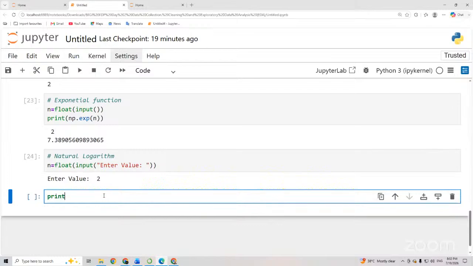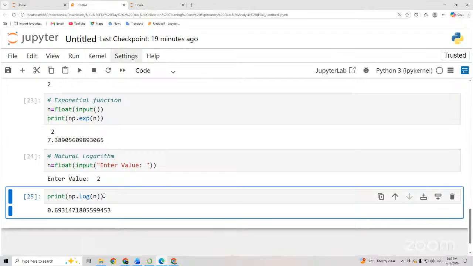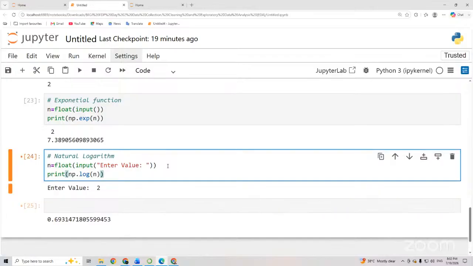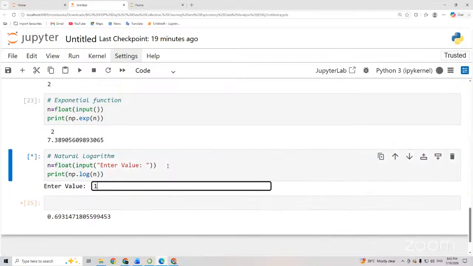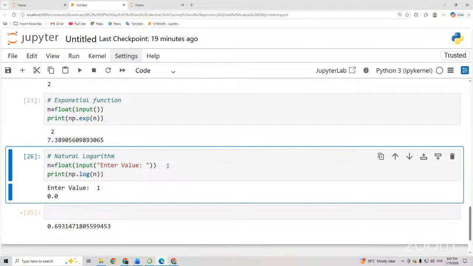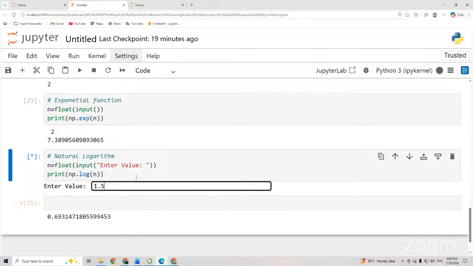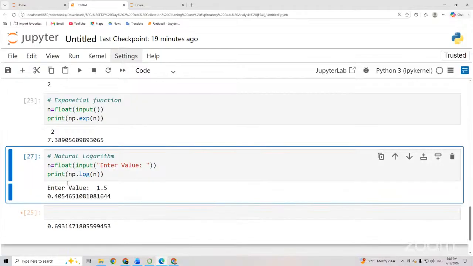Print, here is np dot log. Okay, this is the natural log, and pass the value n. Control and enter, cut and paste here, control and enter. So you can calculate for any value. Okay, log 1 is 0. Control and enter, 1.5. So this is the natural logarithm.